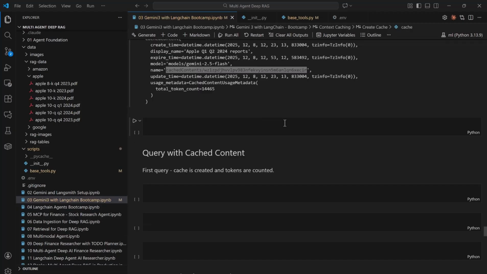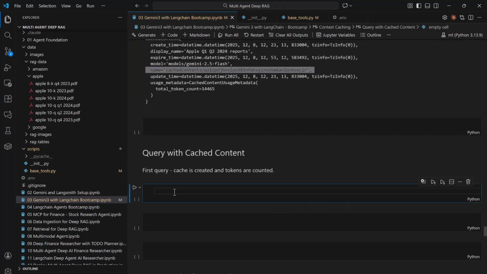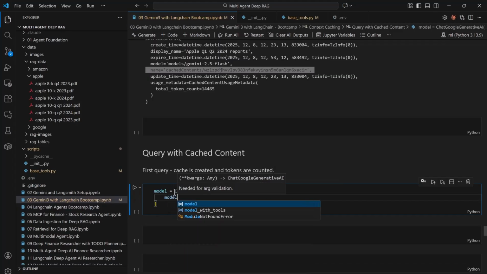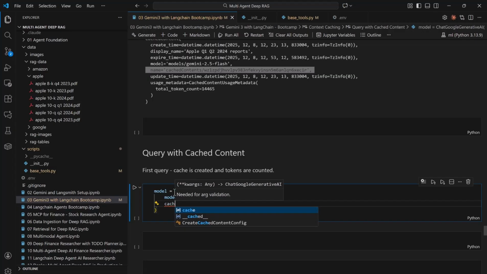All right. So in our previous lesson, we had seen how you can upload your document in the context cache. Here is the unique name. This unique identifier we can use to query our context cache. So first of all, we create our model. That model is going to be like this: model equal to ChatGoogleGenerativeAI. And in this, we have our model, Gemini 2. And thereafter, we have our cached content here.